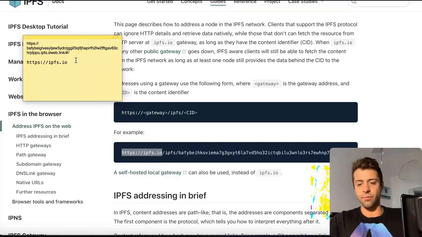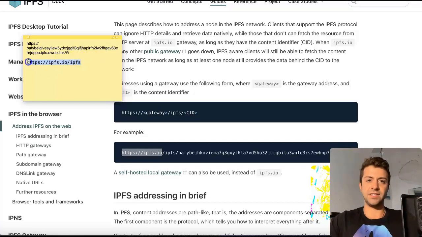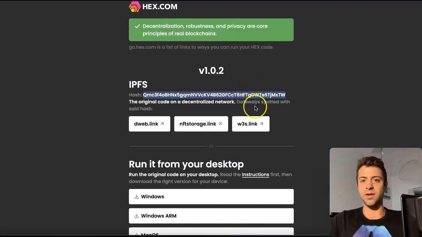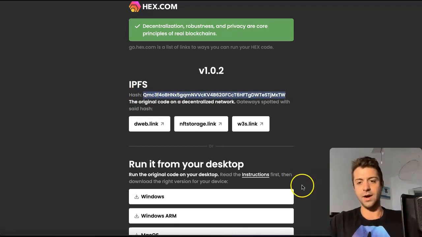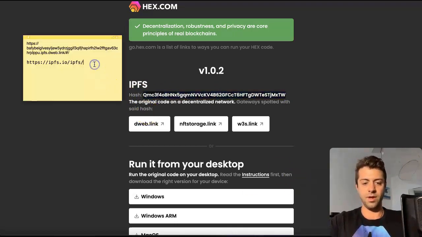https://ipfs.io, and we're going to add a /IPFS, right? All IPFS links can start with this if you want to access them from HTTPS. And then we're going to go back to this website, and this is for hex.com, by the way. So I'm just making another general redirect towards this hash on IPFS. So we copy this part that begins with the Q here, double click it, copy it, go back to our sticky note, and we will paste that right after the final slash here.